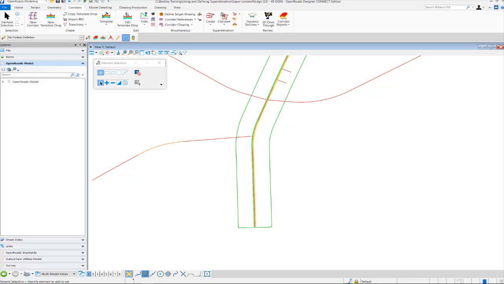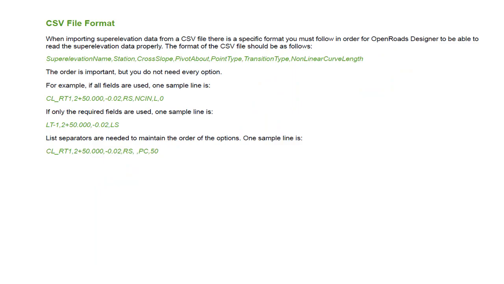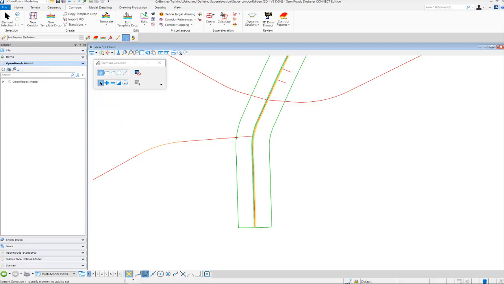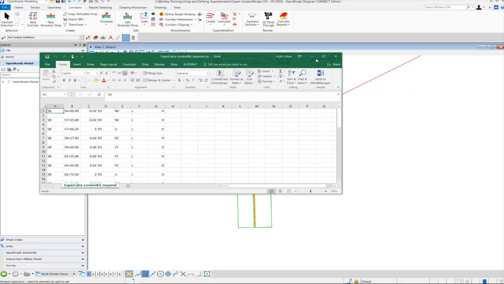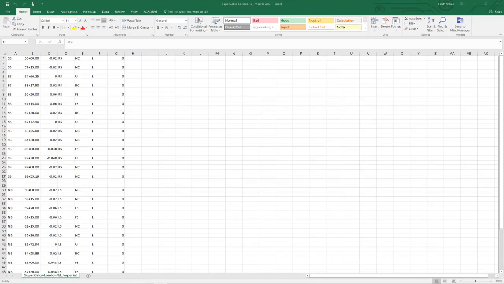What we're going to do in this particular exercise is import our superelevation transitions from a CSV file. Now, prior to importing the CSV file, we need to take a look at the format and pay attention to the formatting of the CSV file that we're going to be importing. It's a specific format that you must follow in order for this to work. So I'm going to open up my CSV file. In this particular case, I'm using Microsoft Excel.